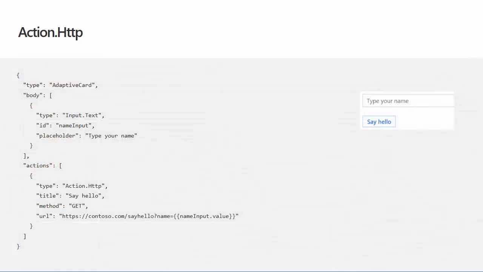So here's an example of the HTTP action that you can use inside of Outlook. You'll notice that the card type is declared at the top. It's an adaptive card. And in the body of the card, it is an input box with a placeholder that says type your name. And you can see on the right-hand side, it renders an input box with the placeholder value there. And then in the action, we specify a type, a title, the method, and URL. And you'll notice the URL has that input parameter substitution capability I referred to earlier.